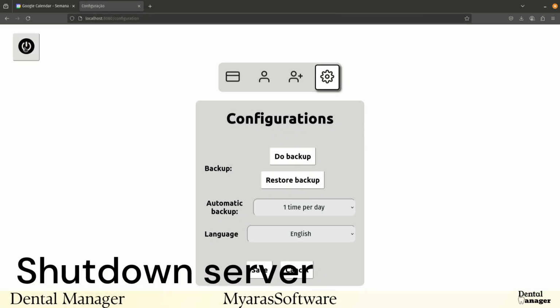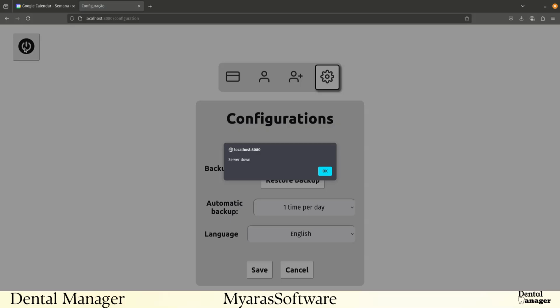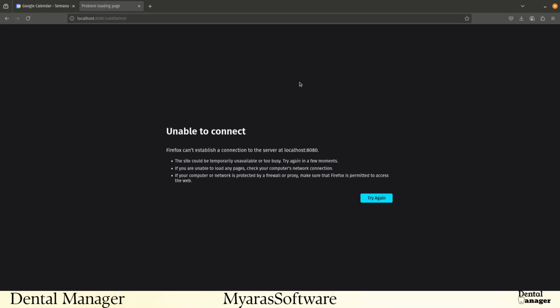How to shut down the server. To shut down the server, it's not enough to just close the browser window. In the Settings section, you'll find a Shut Down Server button. This properly closes the database and prevents data corruption. You'll receive an alert once the server shuts down successfully.